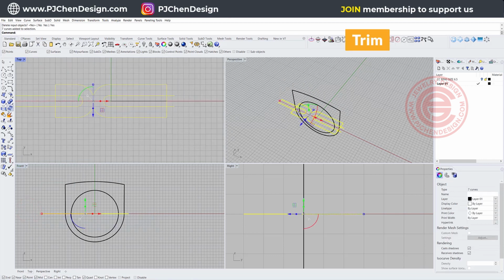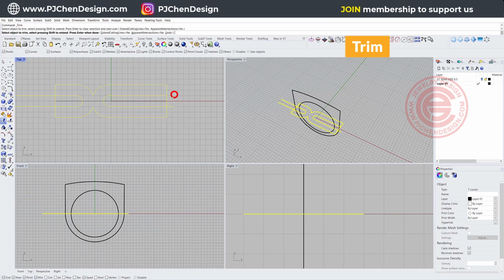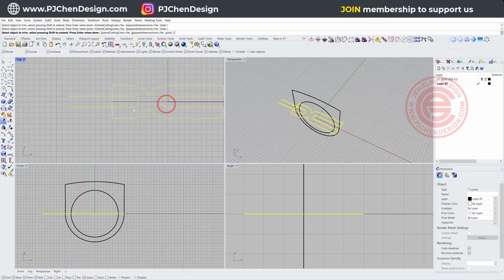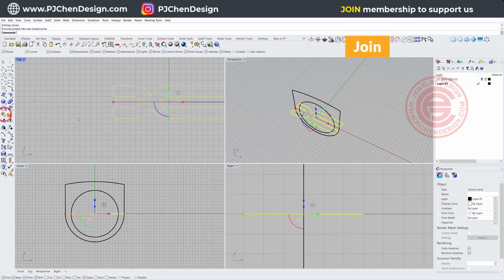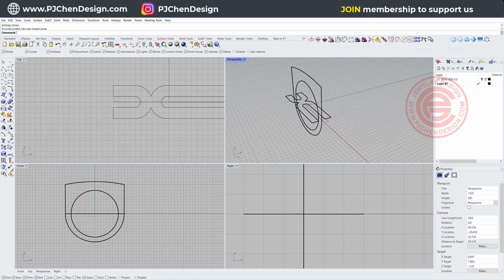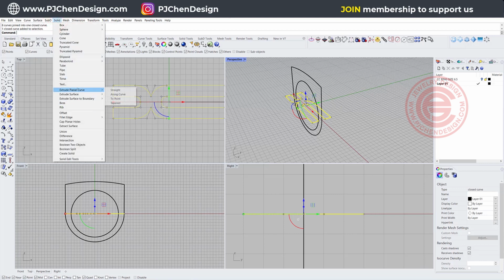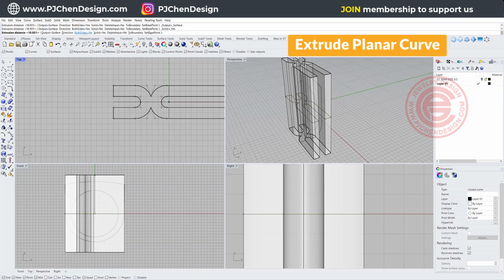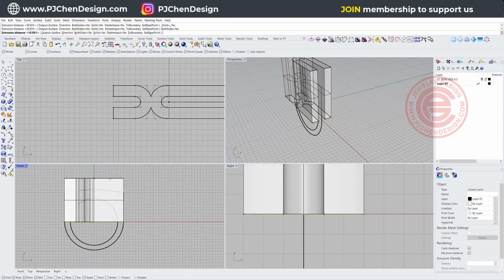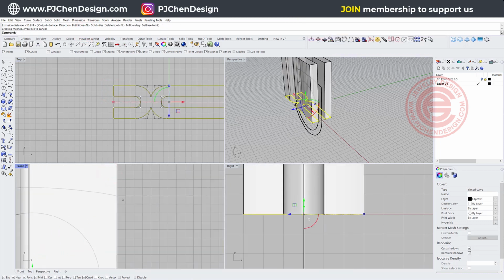And now we can pick up everybody. I'm going to trim things that I don't need, like those extras there, and we just need to join them. So now we have this right here. With this one, let's make them into a solid. We want to extrude it straight, and both are equal, no, I just need to extrude it over that.